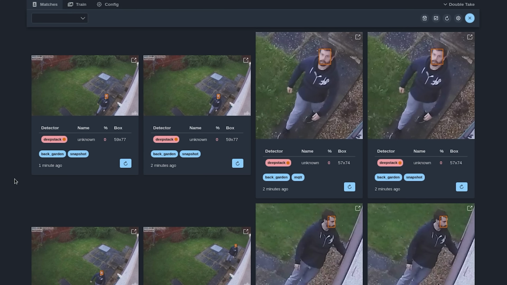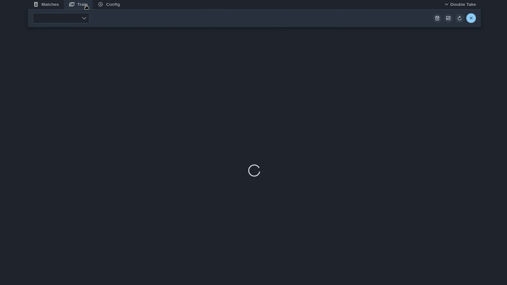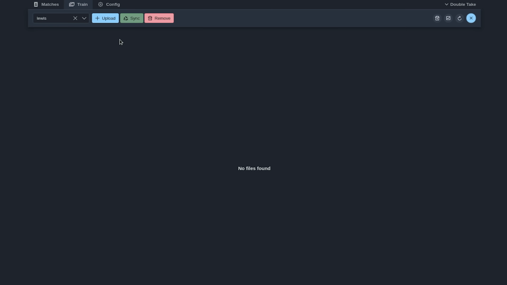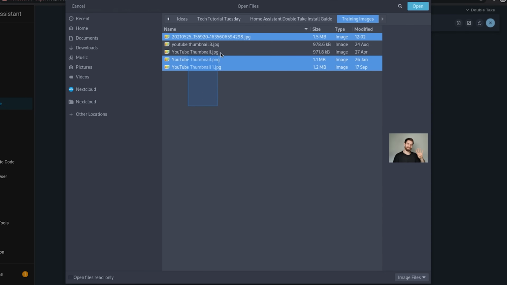Now we're going to start training some faces so that we can start matching some images. Head over to the Train tab and then using the dropdown at the top, select Add New and then enter the name of the person you want to match. Now we have a couple of ways that we can actually match faces here. Either we can upload our own images for training, or we can use some of the images from the camera itself to train, or we can do both. I'll show you how to upload your images first. Hit the upload button and then select some images to upload, and you can select multiple images at one time.